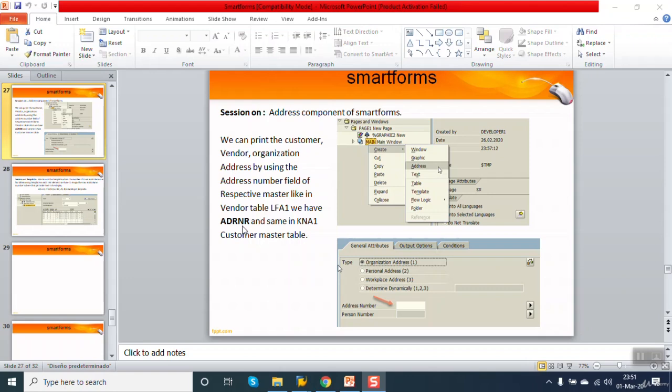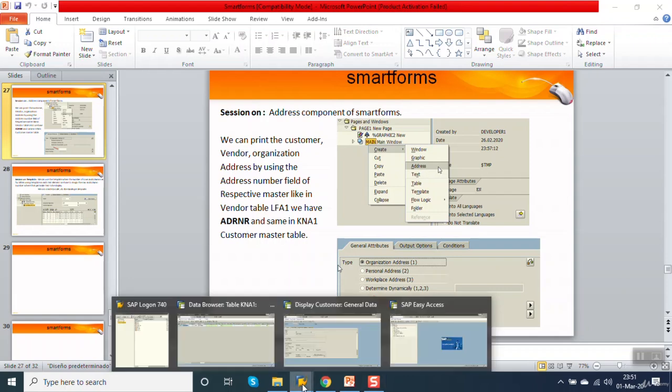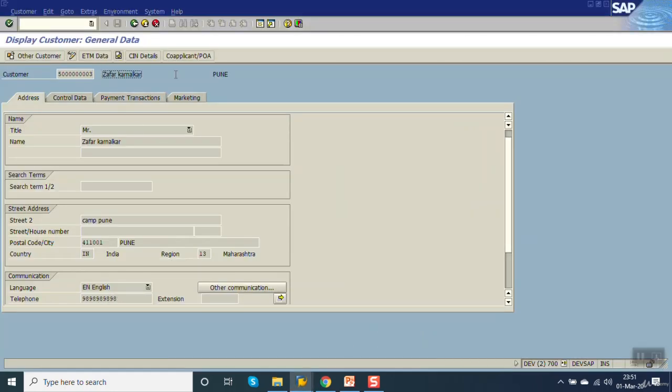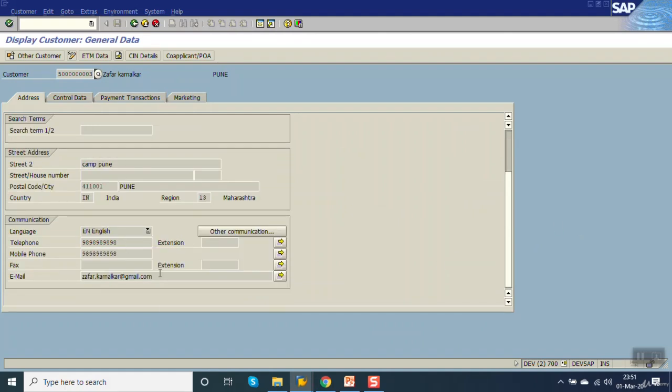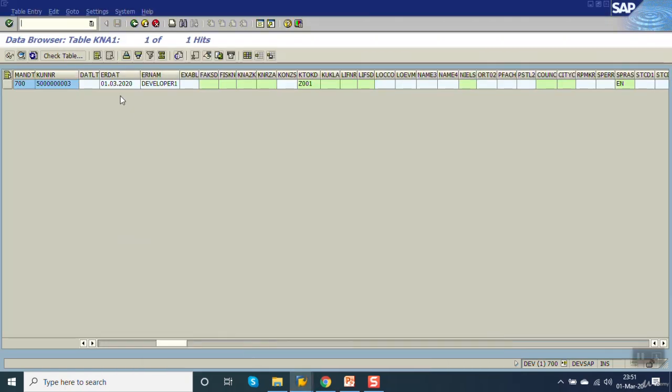Instead of selecting individual name, address, email ID, telephone number, this is the simplest way to print the complete address. Okay, so take an example. Here I have a customer master with my name, and this is the customer ID. Here I have my name, my address, email ID, and a dummy number I have put here. This is my customer record. If you check this record in the KN1 table, for this customer we have the address number, that is the ADRNR. So using this number we will print the address.